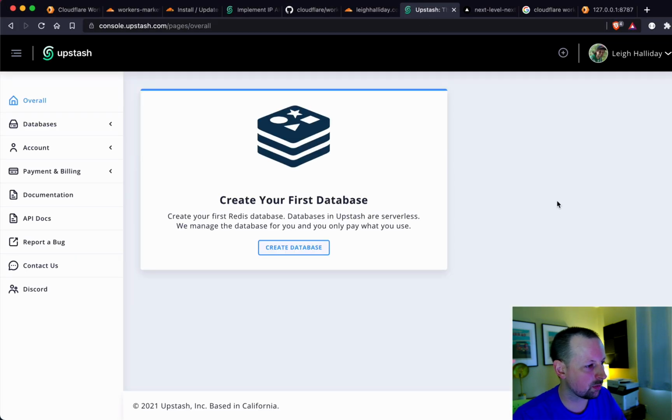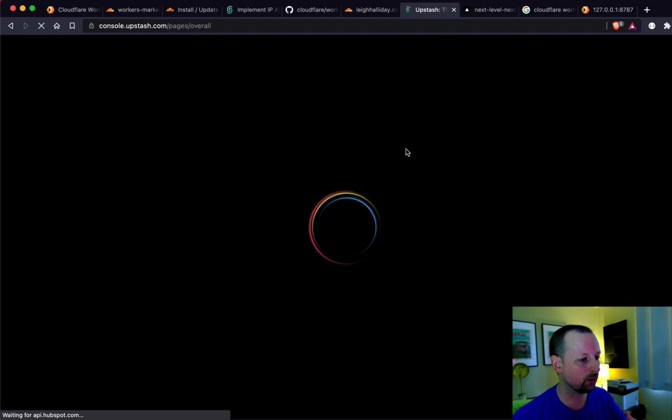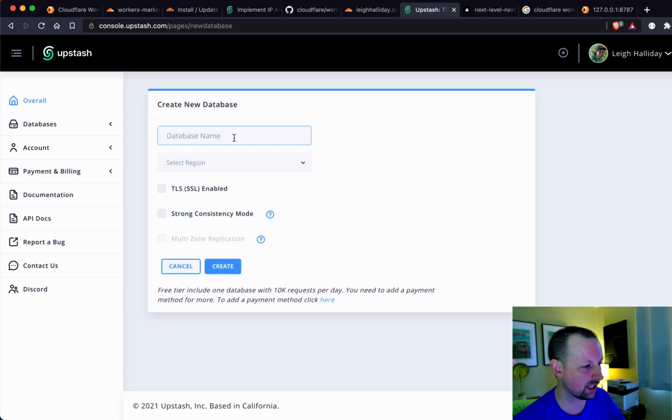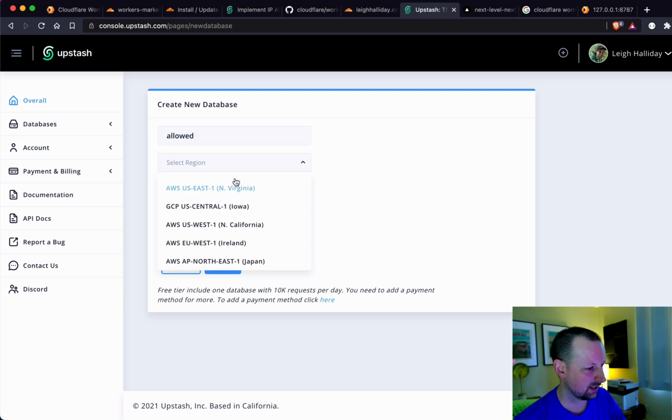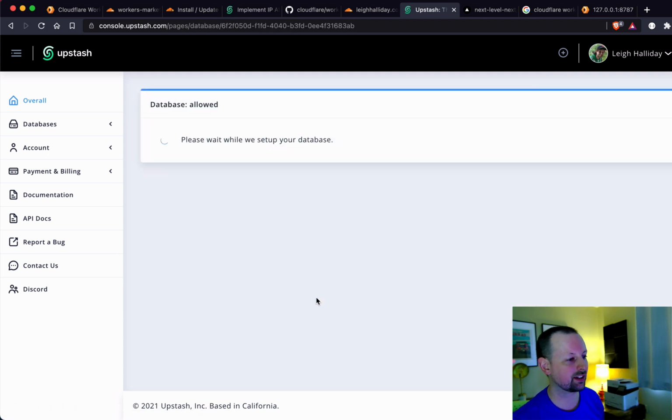So I'm going to go to my Upstash console that I've already logged in to. If you hadn't logged in, you'll click here, click on console. I do GitHub Connect because it's pretty easy, and I keep my development logins together. And we'll create a database. We'll just give it the same name as our app, allowed. And I'm going to put this in, we'll say North Virginia. Yes, we want TLS. And yes, strong consistency. And this just takes a few seconds to get set up. And then we'll be good to continue on with the rest of this example.